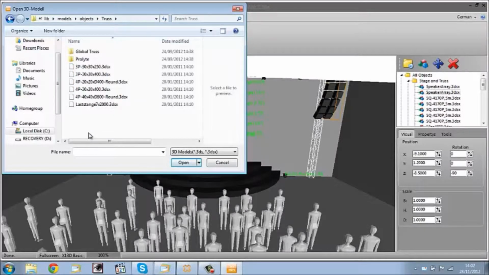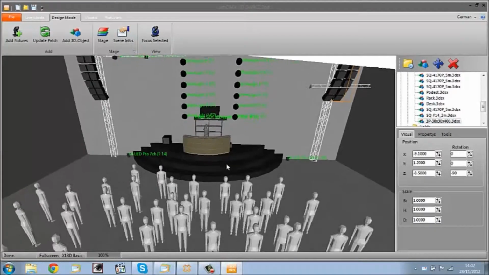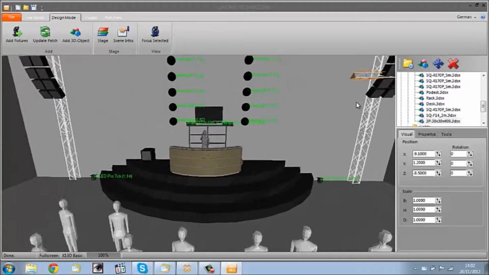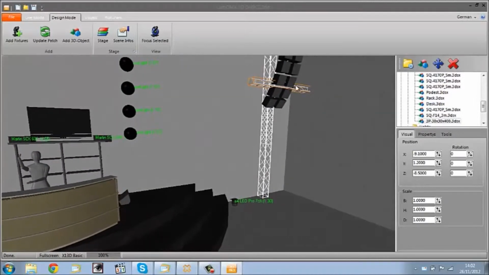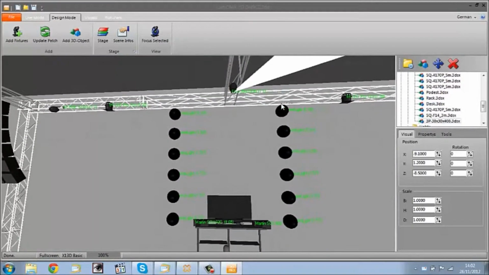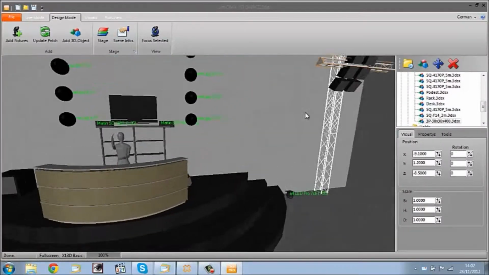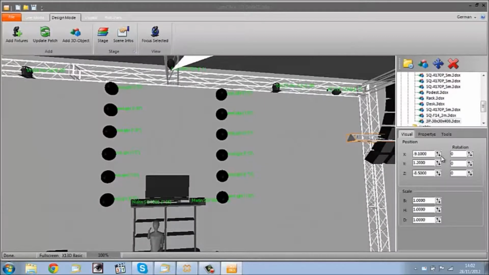So let's put in a piece of truss, 30 by 30 by 40. Cool, and we'll just select that. See, that's it there, sticking into that speaker rather funnily. So say we wanted to put an extra bit of truss under here.